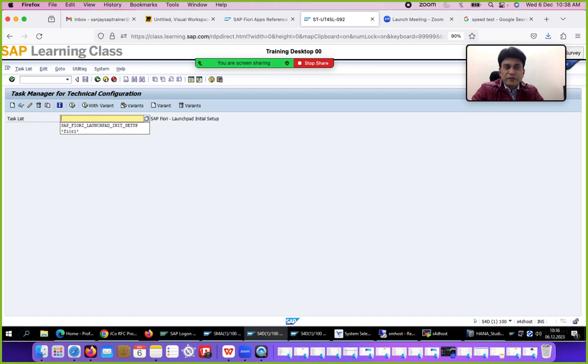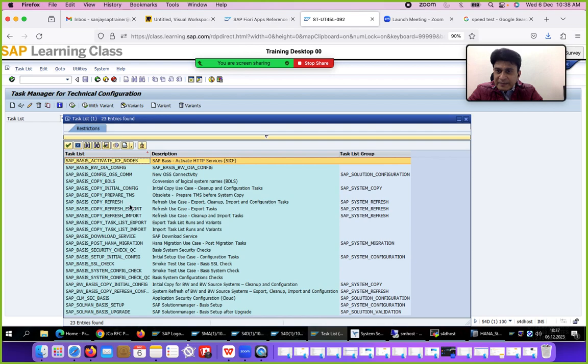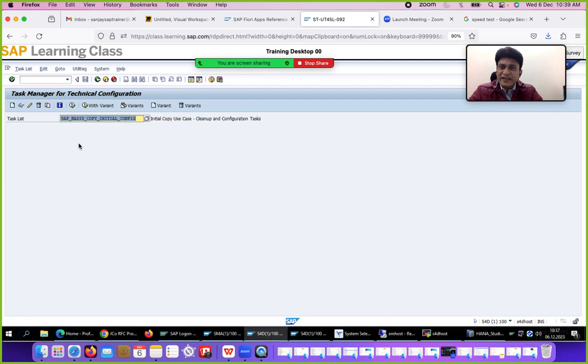Automation means, suppose you have to monitor the system. To monitor the system, you are using 20 T codes: SM21, ST22, ST03. You are using different T codes. So what you can do is create a task list. Here we have a task list for basis. If I search for basis, you will see SAP basis initial configuration. After installation of the SAP system, you want to do the initial configuration. I execute this.